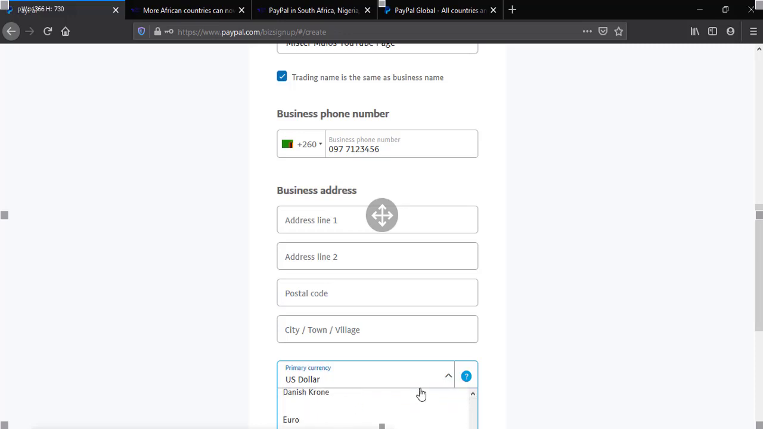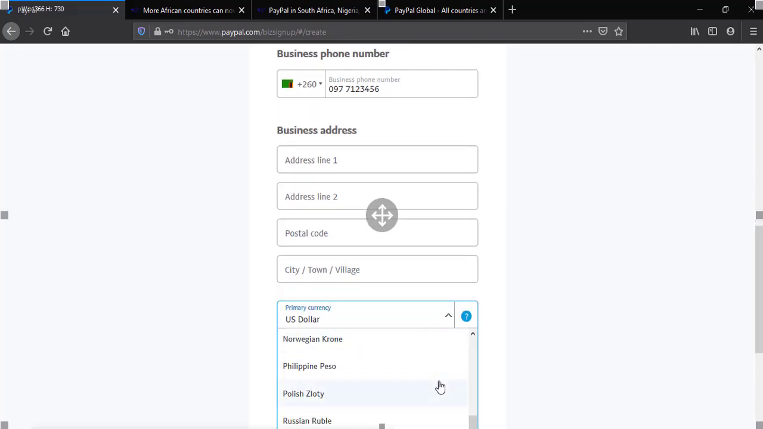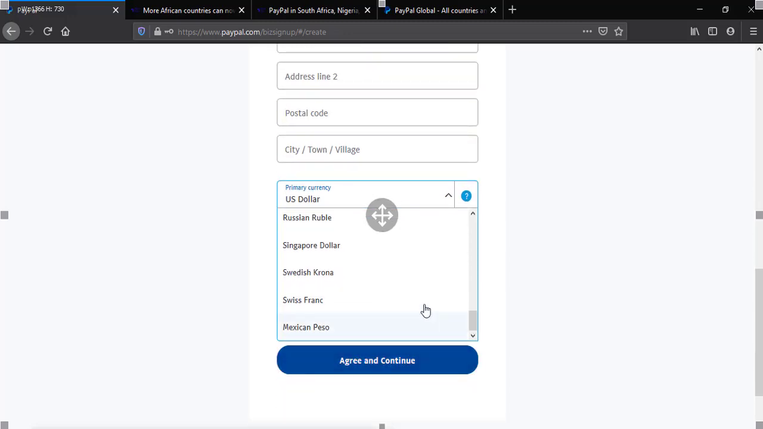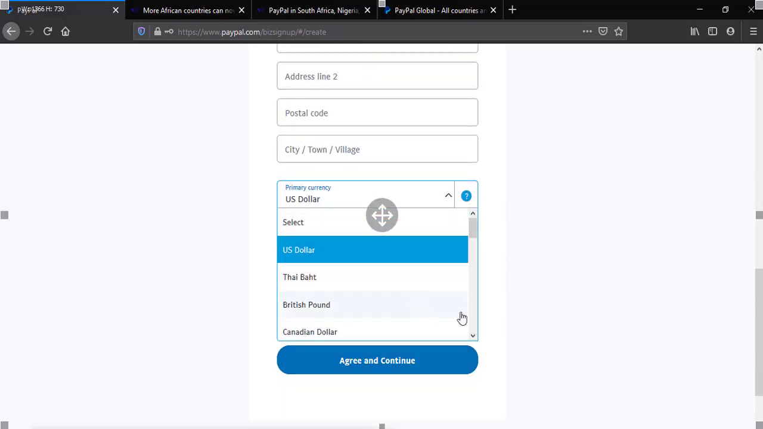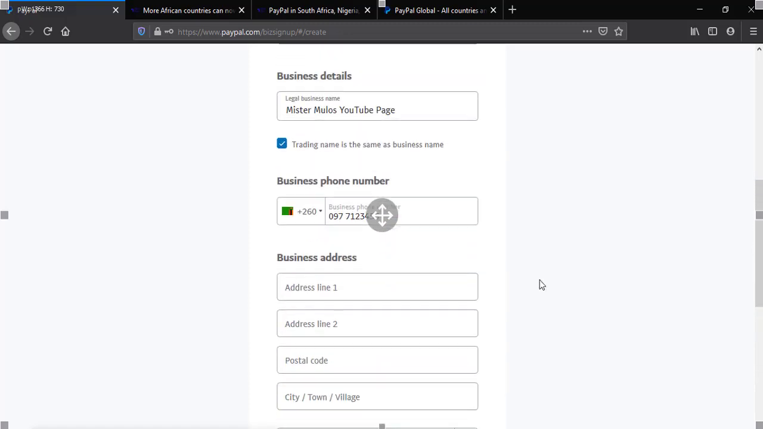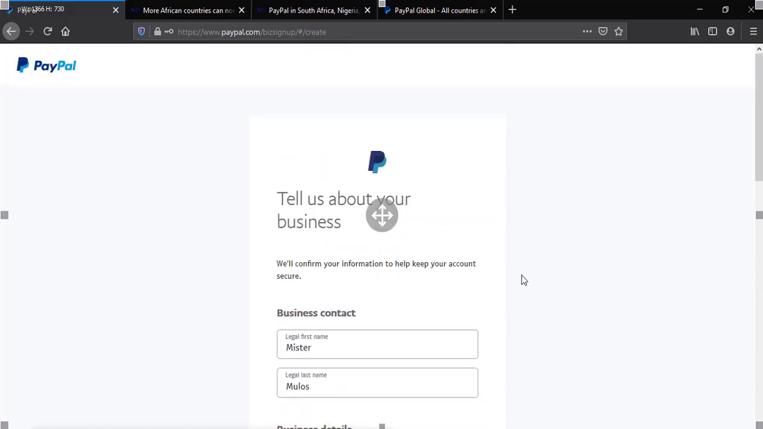Now, on currency, PayPal rates are terrible, so use the currency that you deal in the most. For most of us, it's US dollar. If you put another currency, PayPal will be paying you at slightly below the real market rates. So you lose out if you're putting other currencies.